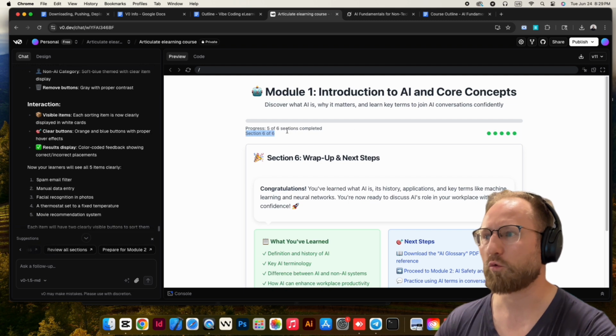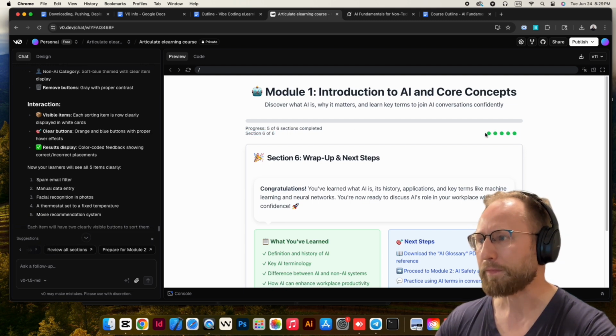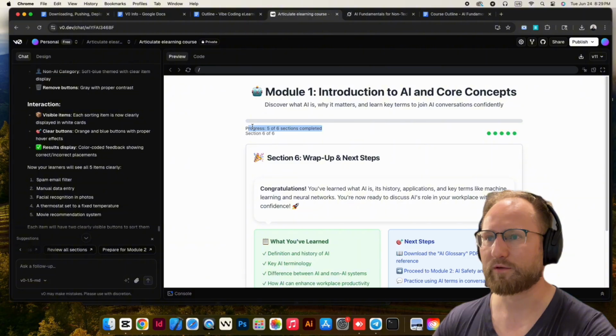So we're going to have to get rid of this or fix this so that it's just section 6 of 6. And we have 6 dots, not 5. Probably get rid of this.